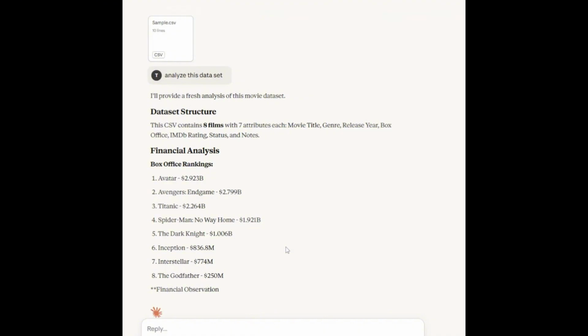There's also another useful option. If you want the results in a file instead of just a text answer, Anthropic says Claude can create a new Excel spreadsheet, generate charts as image files, or produce other output files like PDFs, Word documents, and PowerPoint presentations. That means you can upload one Excel file and ask Claude to return a cleaned workbook, a summary report, or a presentation based on the data.